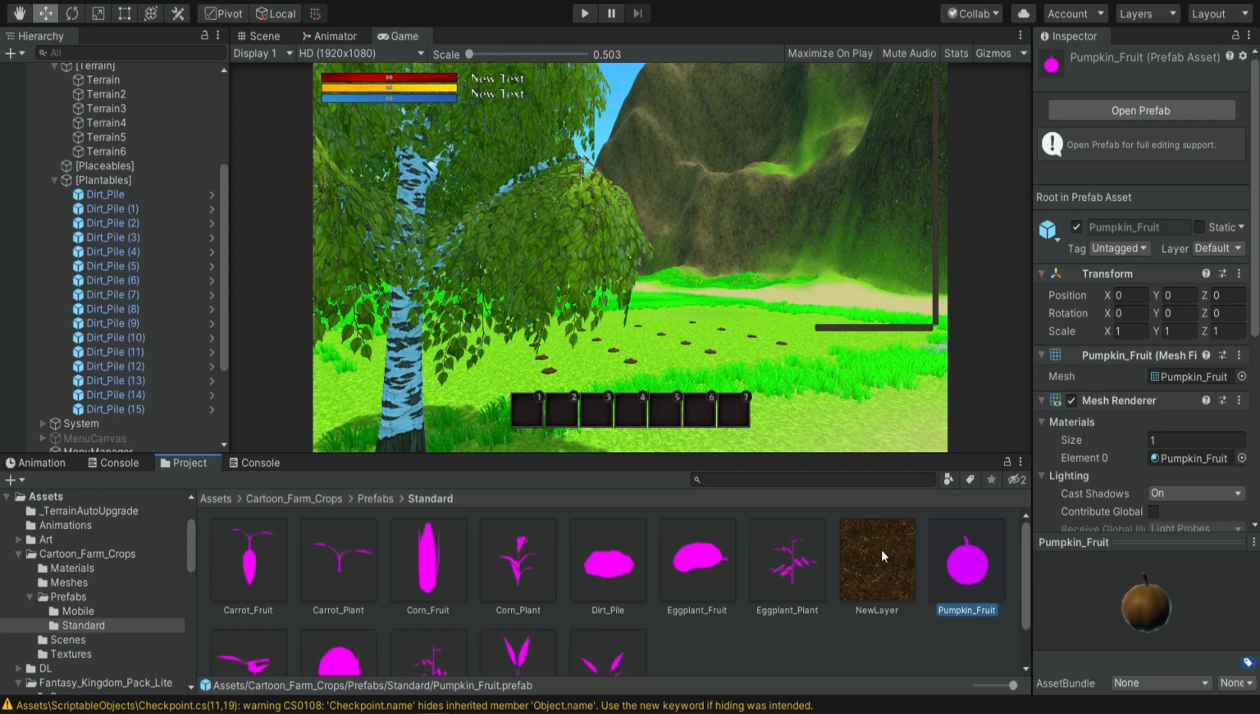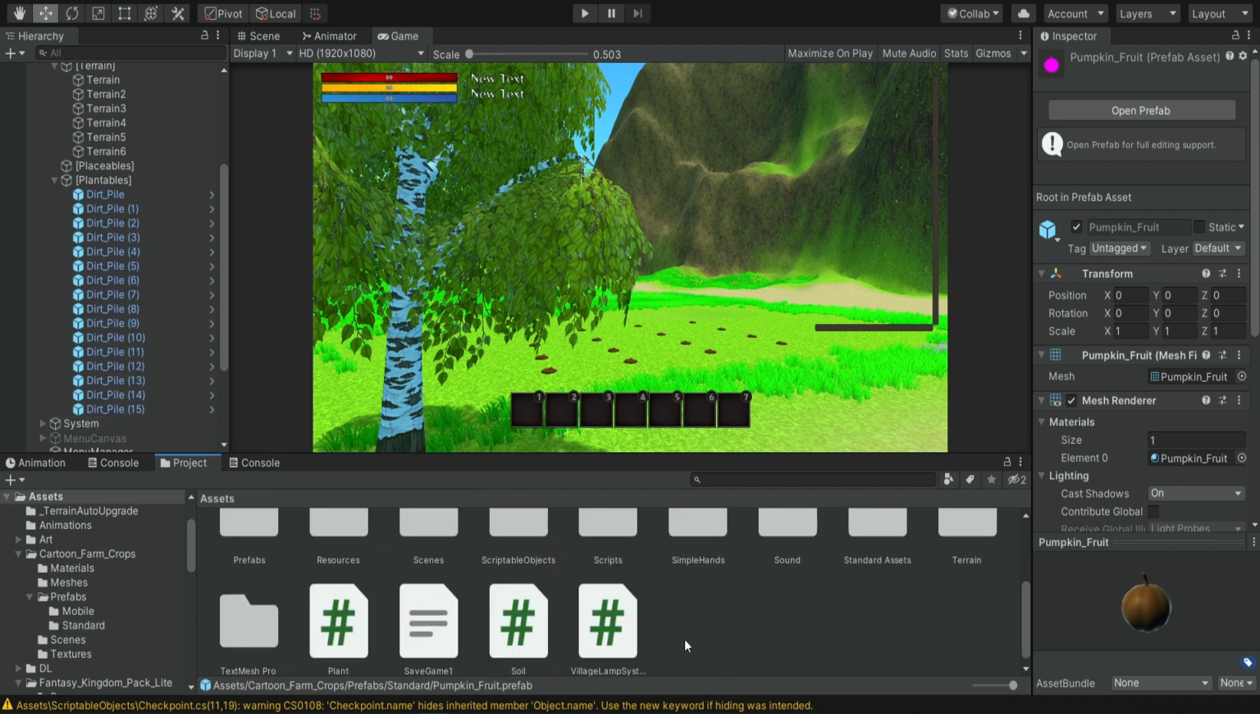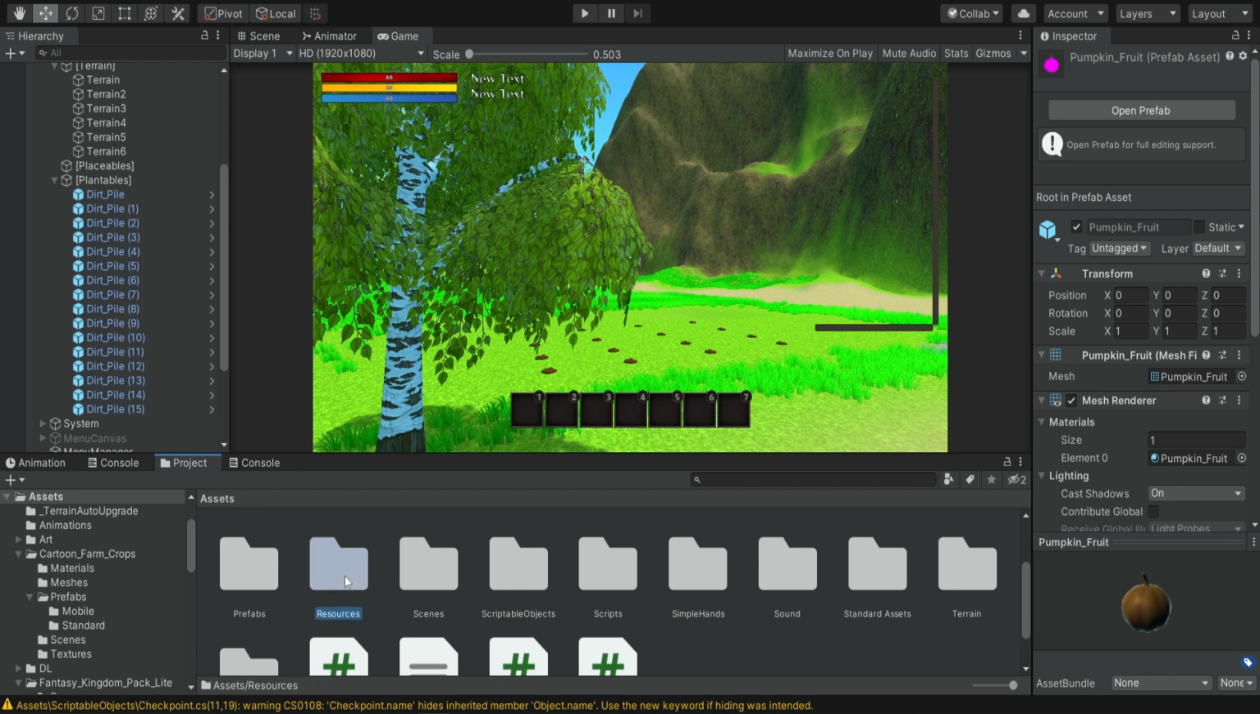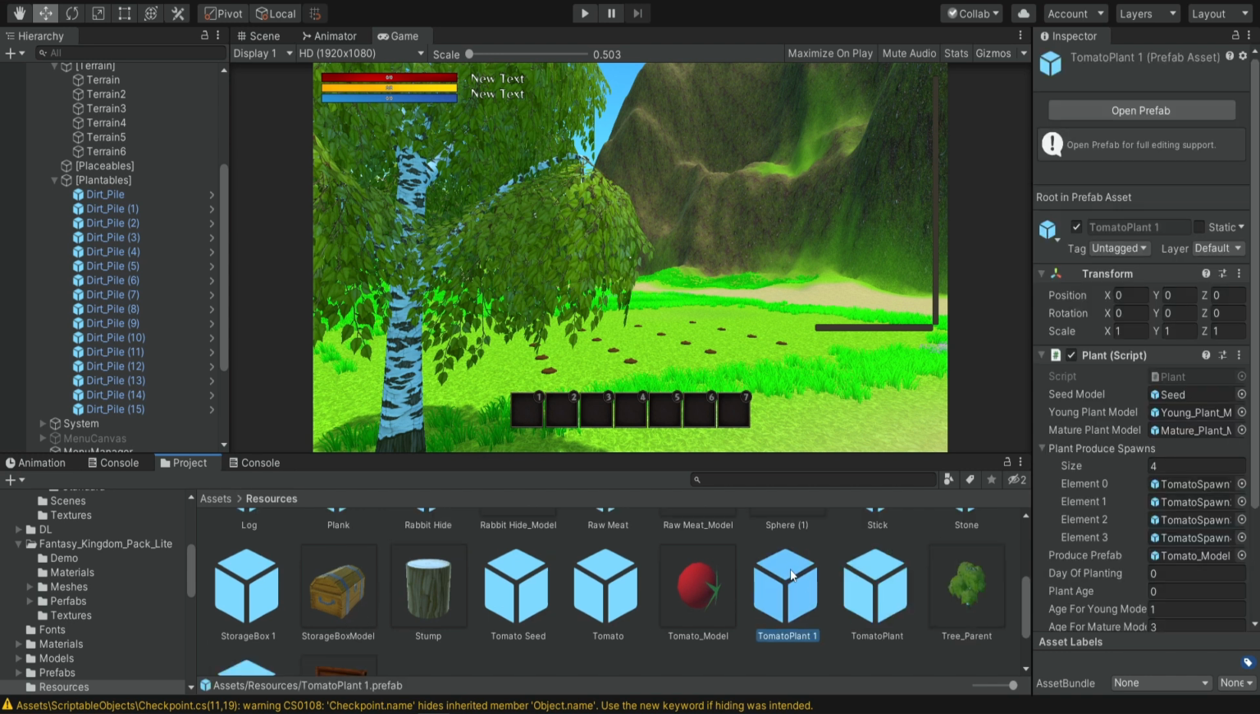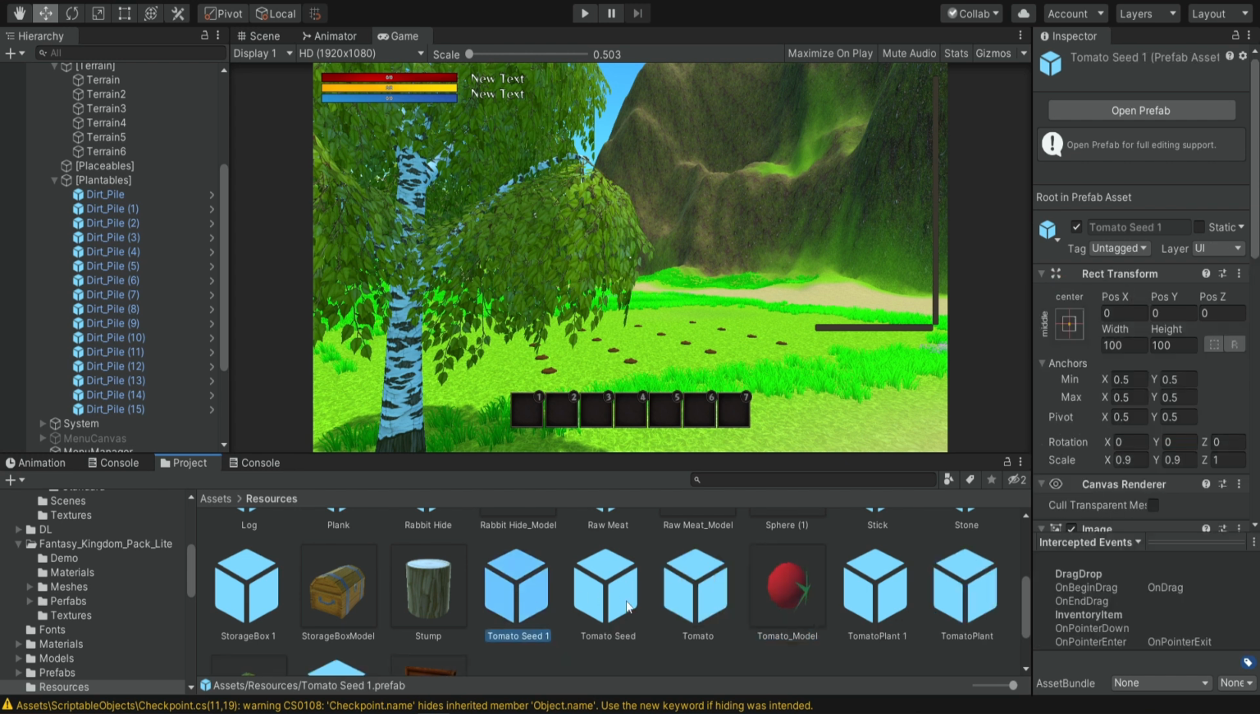Now, in order to test everything out, we need to create another plant. A plant that will be a one-time harvest plant. So we can go to our resources folder, and I'm going to duplicate the tomato plant, so Control D. And I also want to duplicate the tomato seed inventory item, and also the tomato inventory item. And later we're also going to add the actual fruit. We actually don't need the fruit, we're going to place the fruit inside the plant itself.